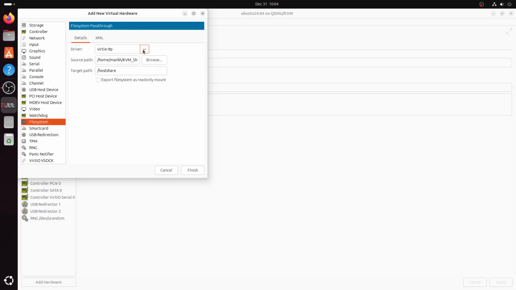You can specify the name of the target path as you wish. Please note that the target path is not a path. The target path is just a name used to identify the host's share. Click Finish and apply to update the changes.